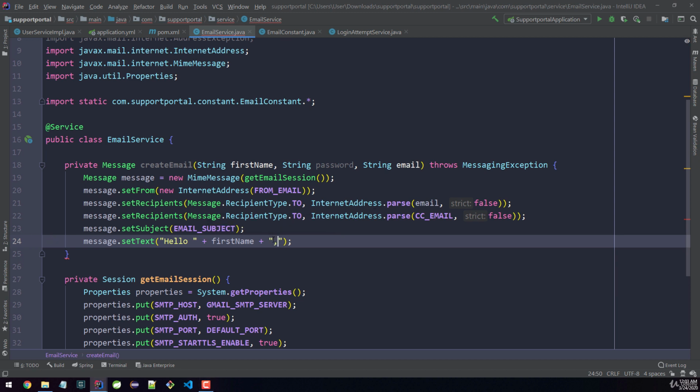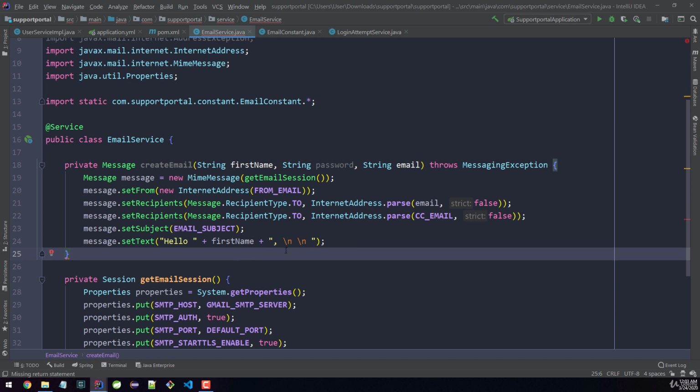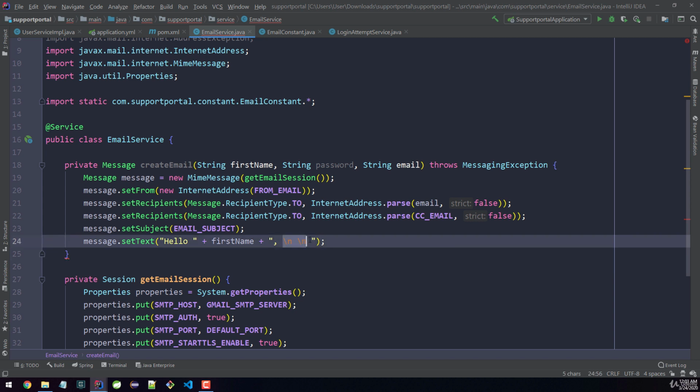So let's do first name, another space, and let's do a new line. We're going to first put a comma here, and then we're going to put some new lines. Actually, I'm going to put two new lines, and that's going to be like the title. So it's going to be like hello, whatever the username is, and then it's going to go on the next line, and then it's going to give a space of two new lines. So here, let's do your new account password is, and then here we can pass in the password. So we're going to concatenate the password, and then after that we can also create the two new lines.